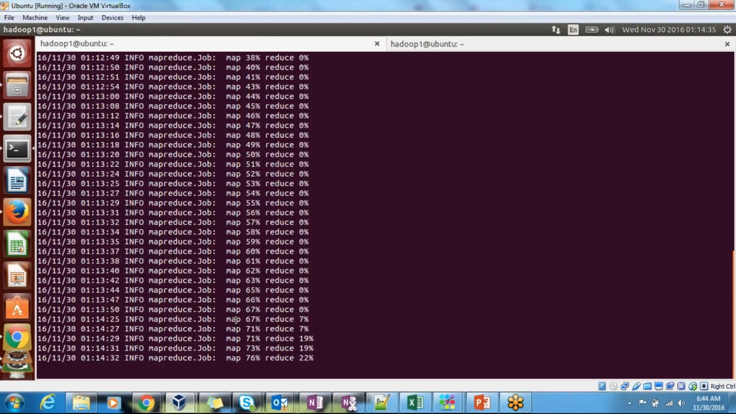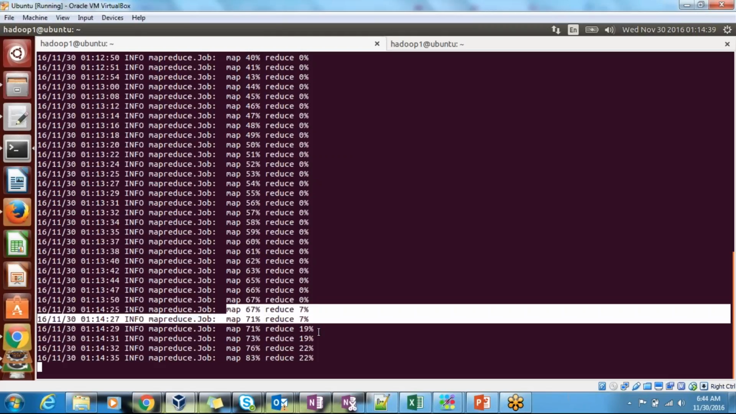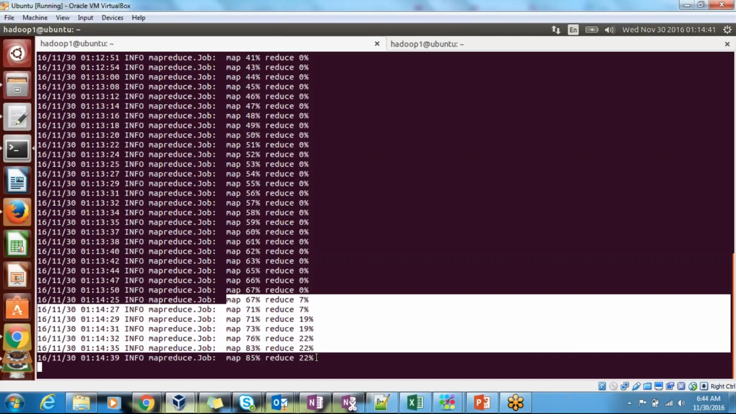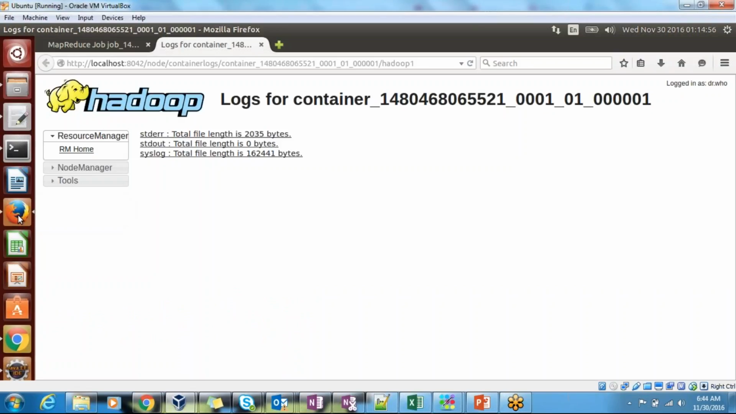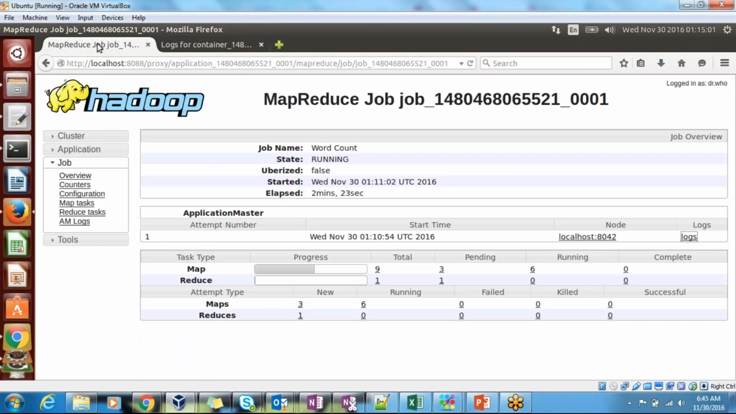Look at guys here, my map is not completed, but my reducer has started. How come? This is a question to you guys. I need the answer from you in the next class, I mean tomorrow. Before the map is completing, your reducer has started. Why? It is a question for you guys. Yeah, because it reads line by line. Not exactly. Okay, let me reveal the answer.